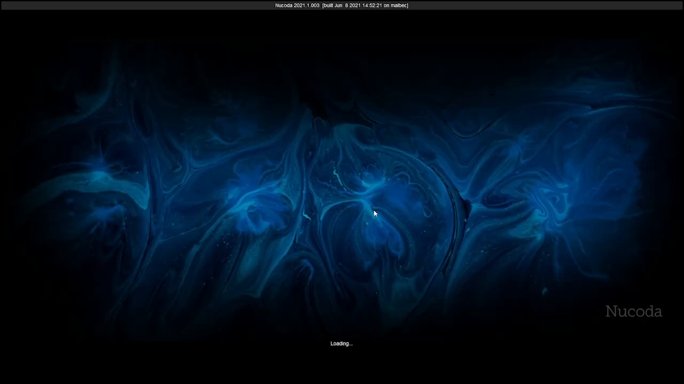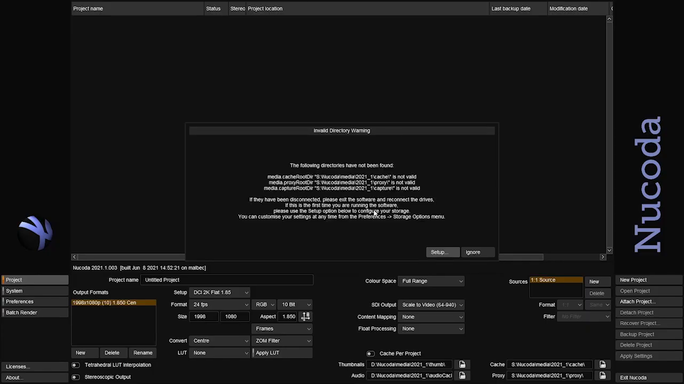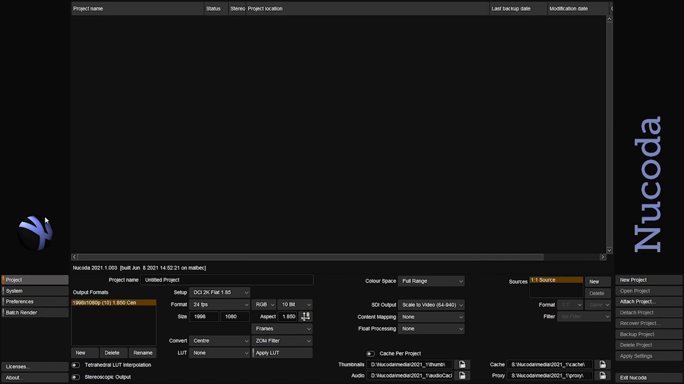In this window, we can create different users, as many users as we want. Certain settings can be changed on a per user basis, others are general settings. So we're going to create a new user, type my name, click on OK. The project window is going to ask us to set up the cache and proxies folder. We're going to ignore this for now, and we're going to set that up in a little bit.